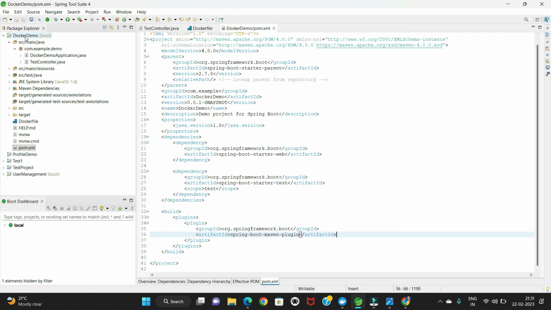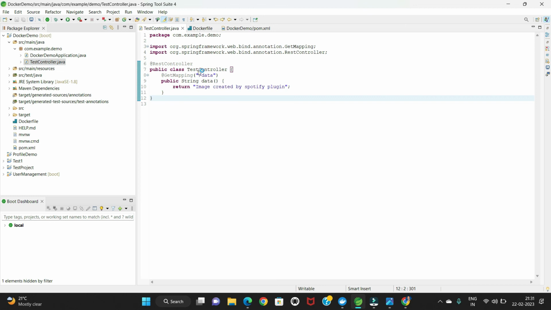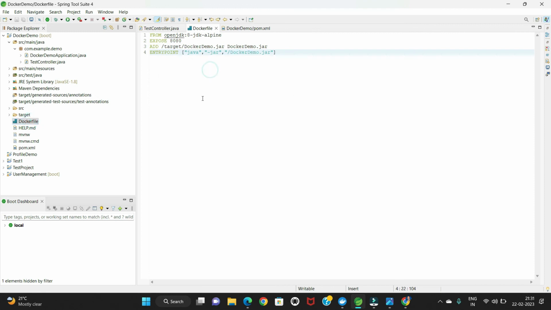So this is my Spring Boot application. It is a very simple application where I have created one REST controller and one endpoint. I have also added one Dockerfile, where we added some configuration. To create the Docker image, Docker reads this Dockerfile and creates the image for us. I already explained all this in my previous video. In this video our requirement is to generate the Docker image using a Maven command, so for that we need to add the Spotify plugin in pom.xml.